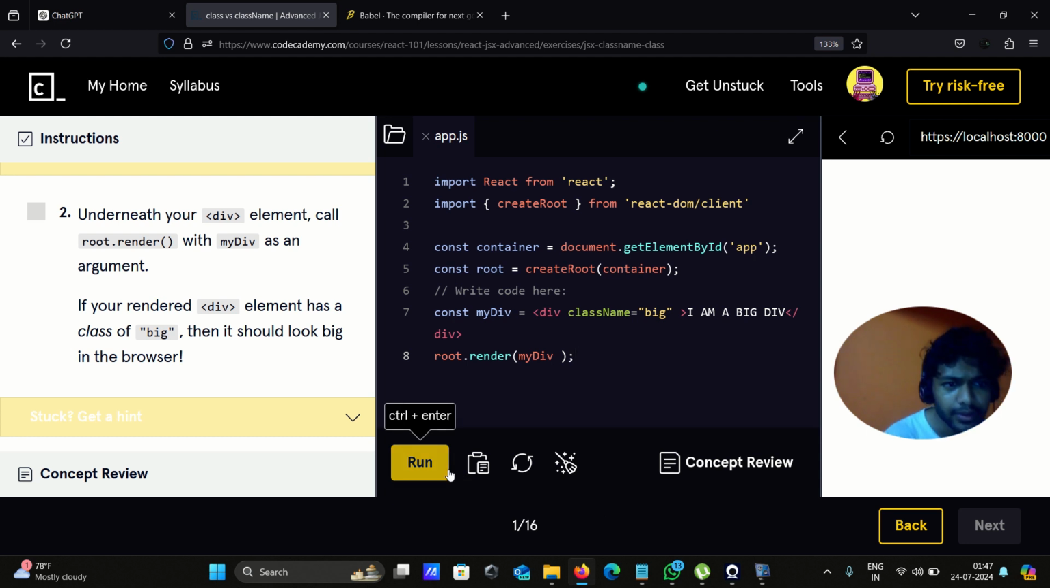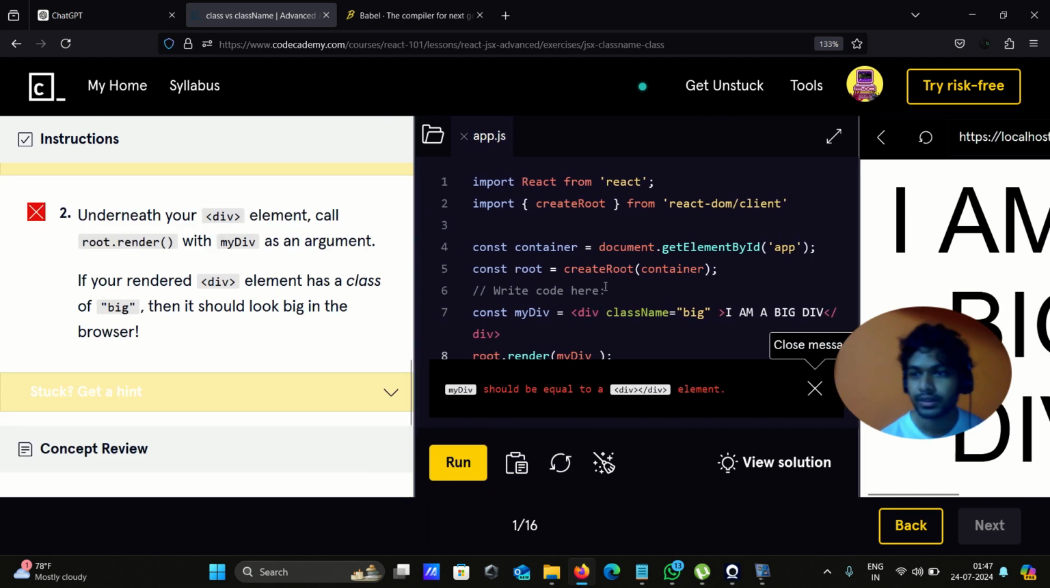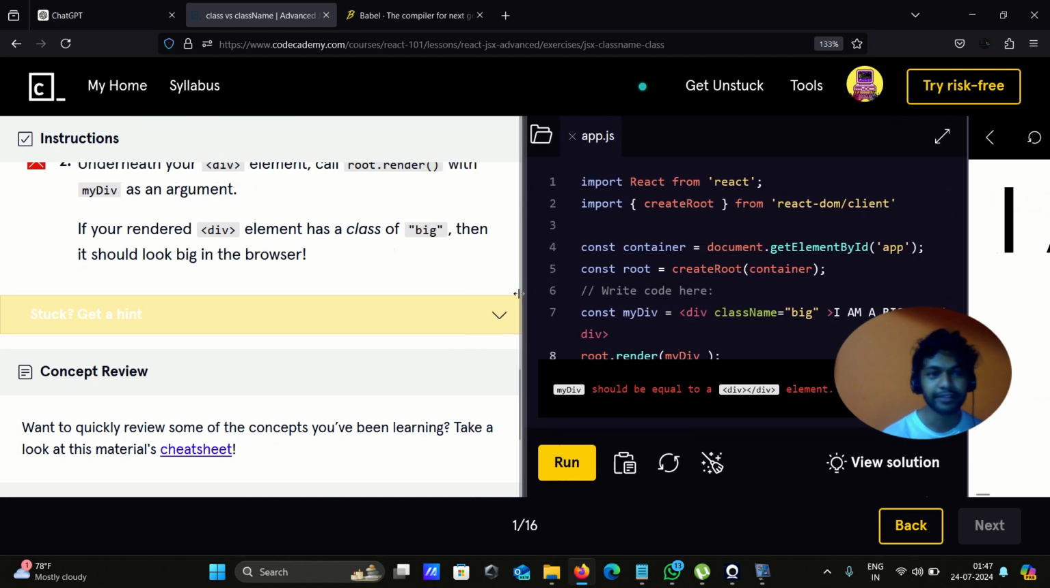Okay. Let's just follow. If you have rendered a div element that has the word big, then it should look big in the browser. Okay, there is an error. Oh, there is not an error. I am a big div.